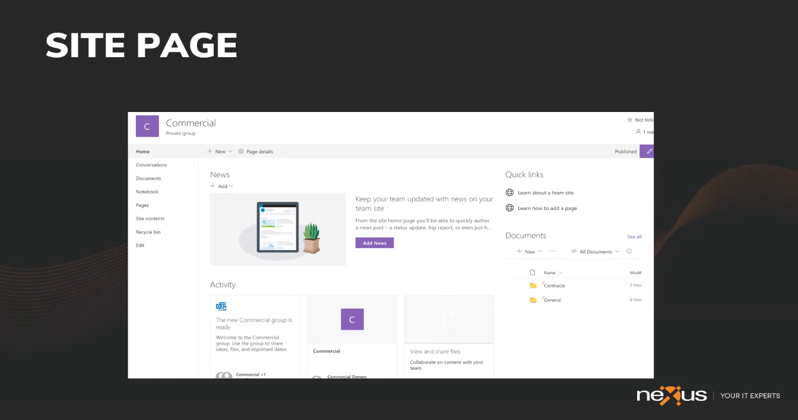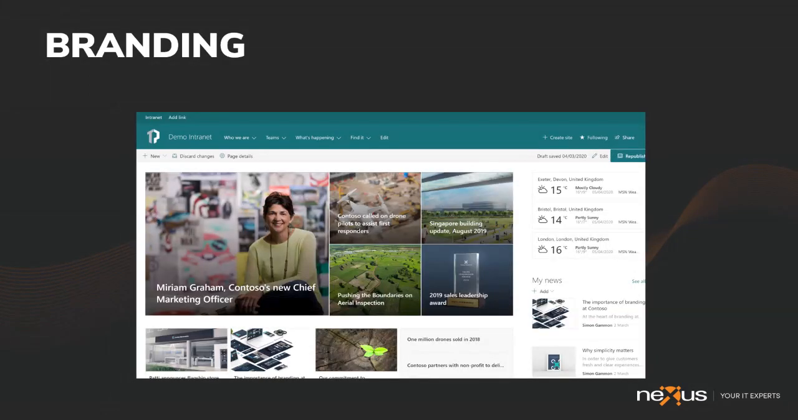But what you can also do is apply a bit of branding to your SharePoint site, which takes you from this to something more like this. And this is where SharePoint starts to come alive a little bit. So this site that we're looking at here is a similar site. It's got document libraries in it, it's got site pages in it.